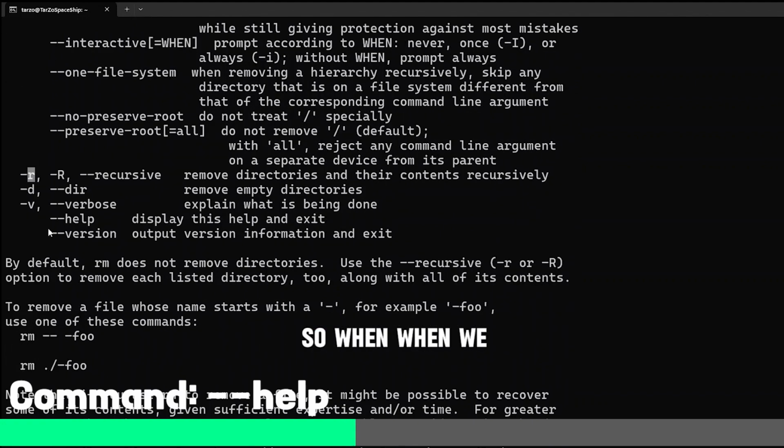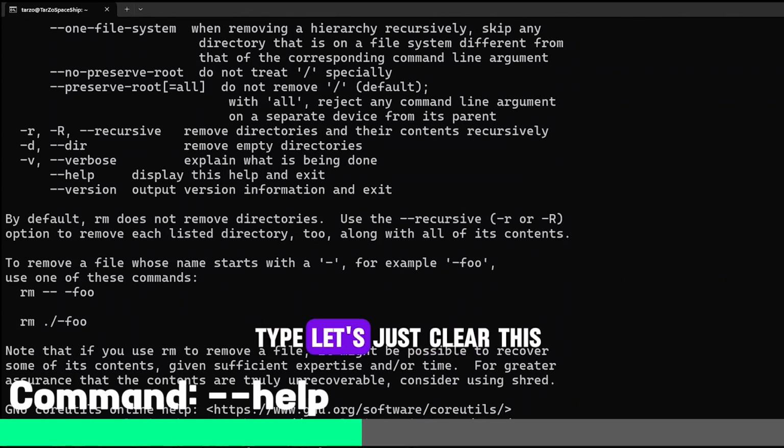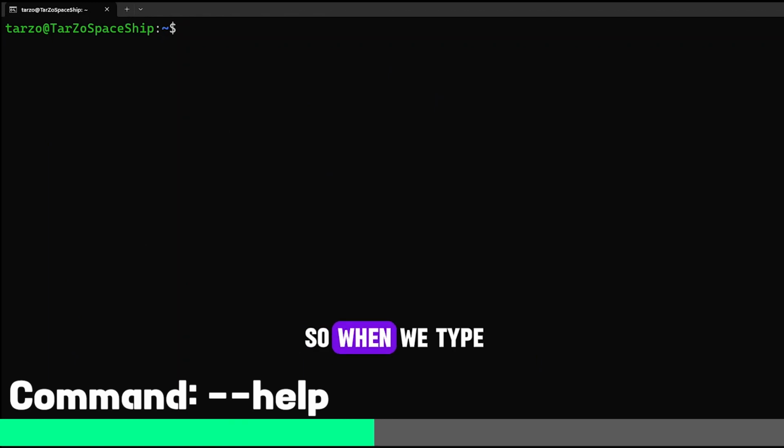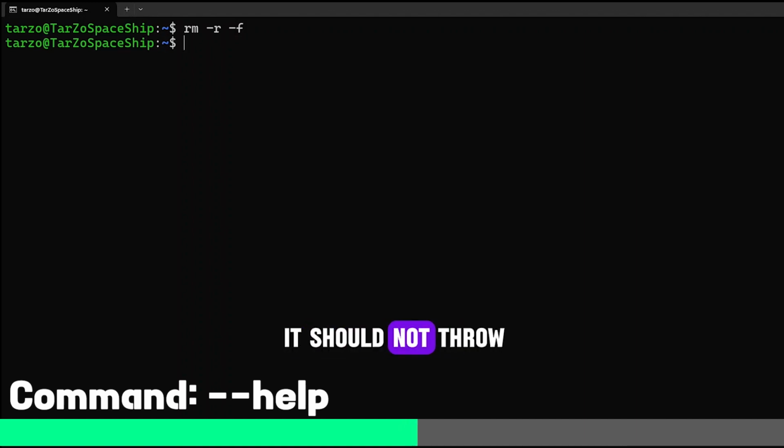So when we type rm -rf, we basically combined R and F together. And if we do this, it should not throw any errors, because again it's doing the same thing.